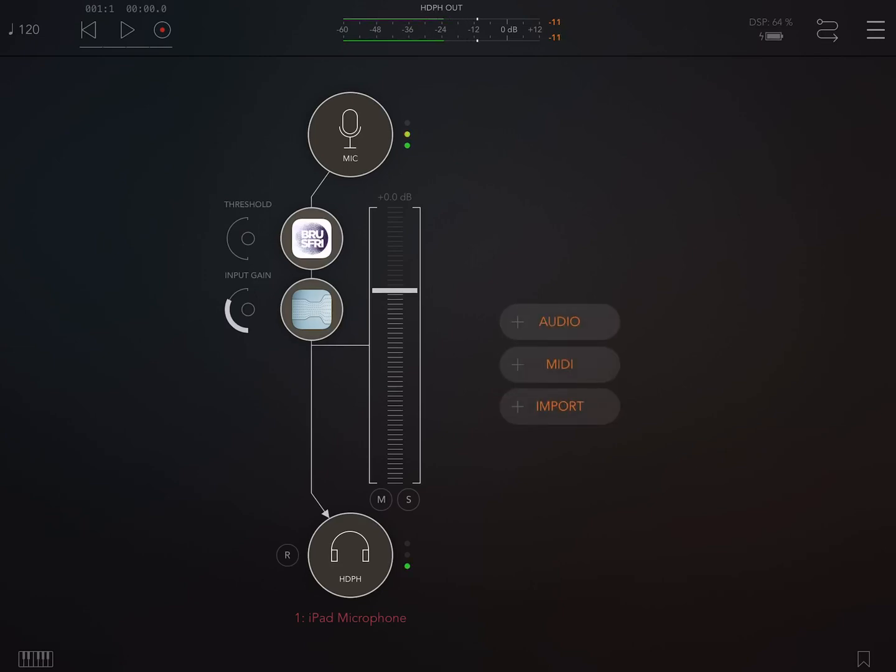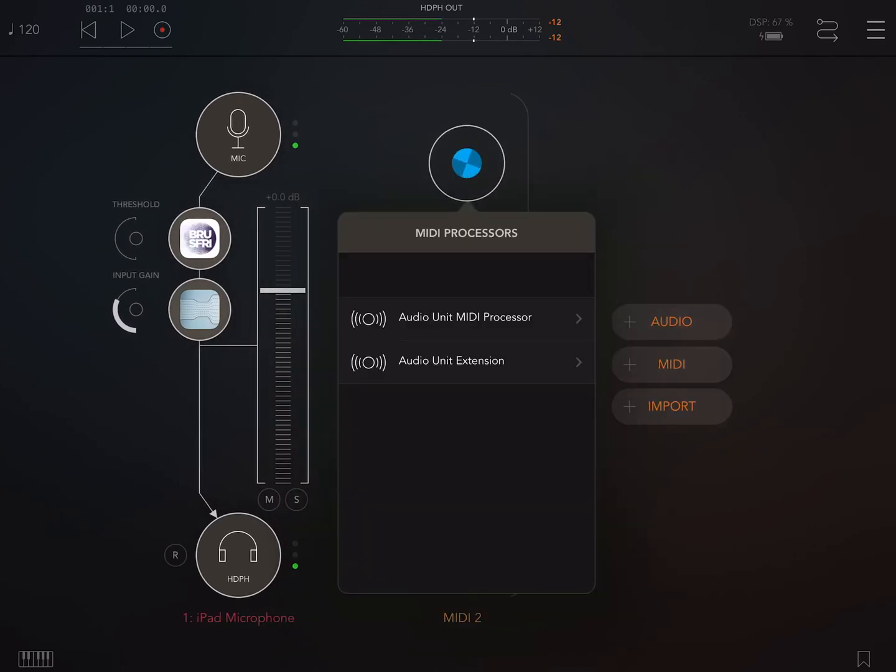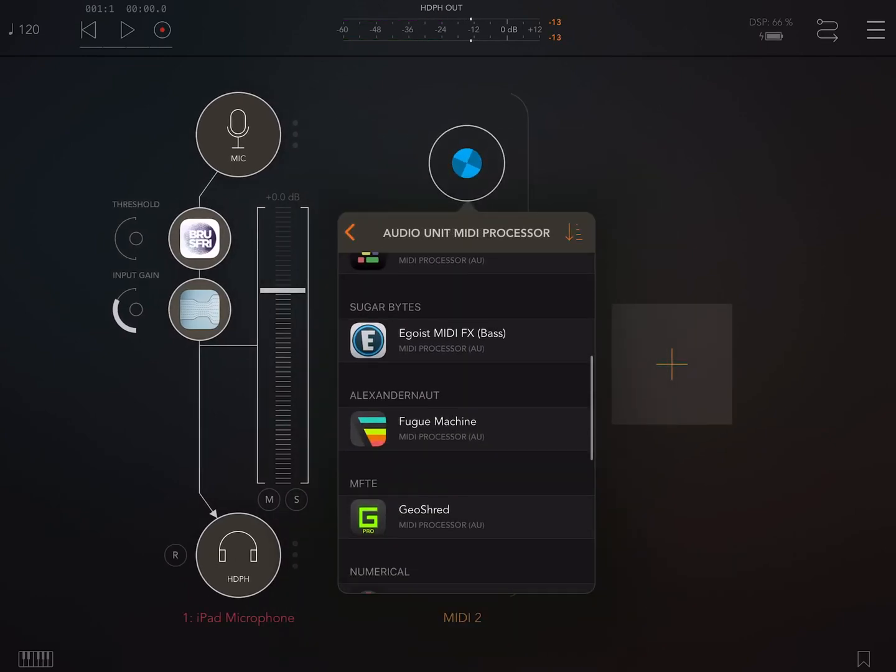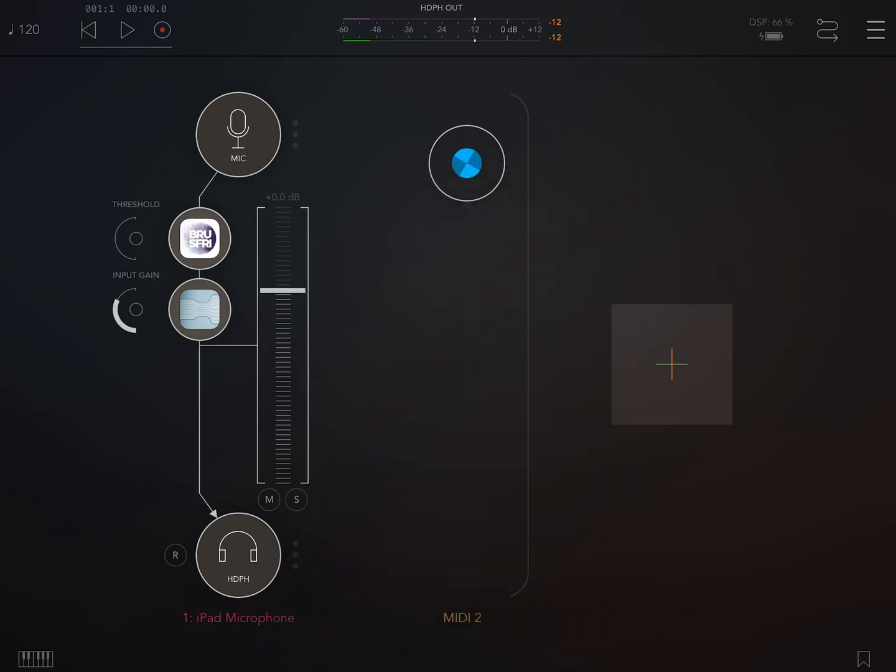I'm going to start with a MIDI channel because I want to use an external MIDI controller app. I want to use KB1. It's a great little app. You could use the built-in AUM keyboard, I just prefer to use this. There's no reason you couldn't use the keyboard.